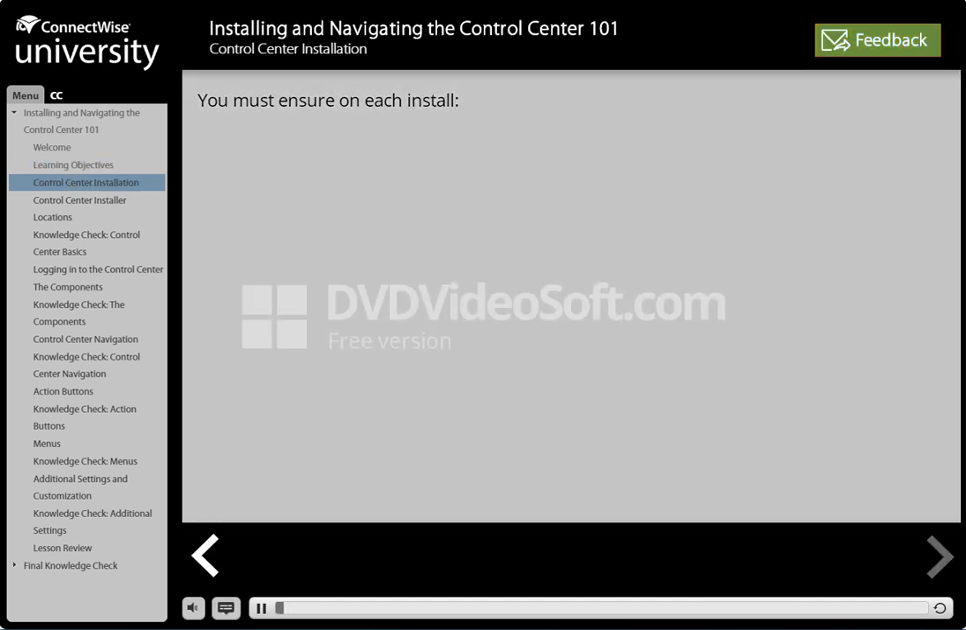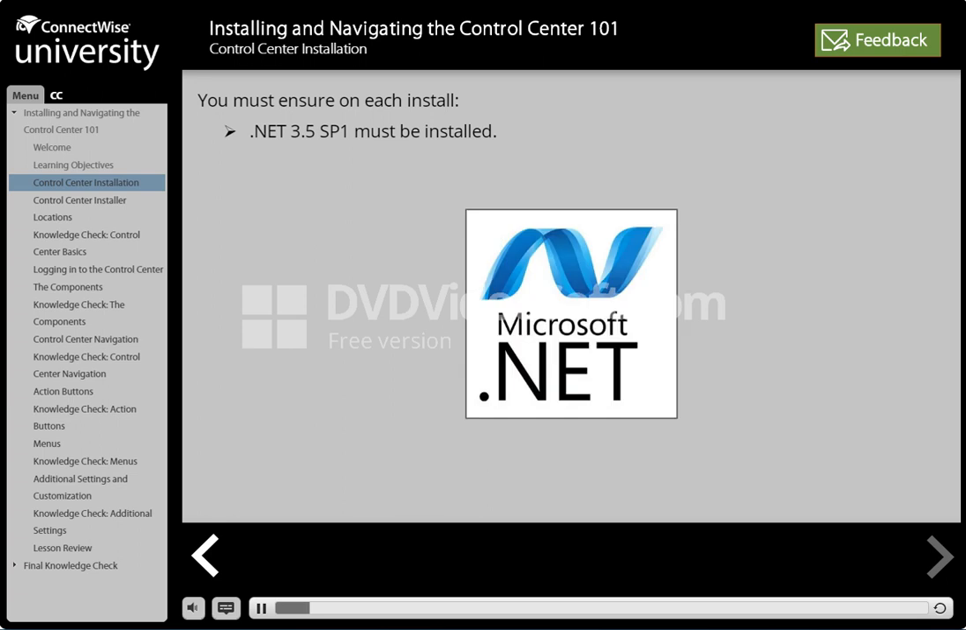There are 2 things to keep in mind when installing the Control Center. .NET 3.5 Service Pack 1 is a requirement prior to installing. For some OSs, like Windows 8 and above, and 2008 R2 and above, you may need to use the Programs and Features component to install .NET 3.5.